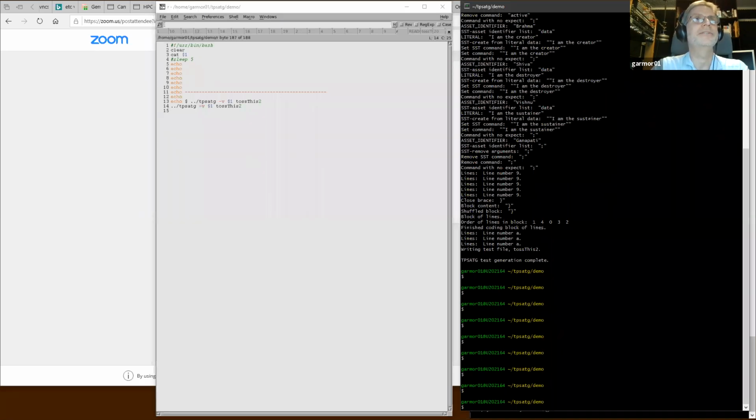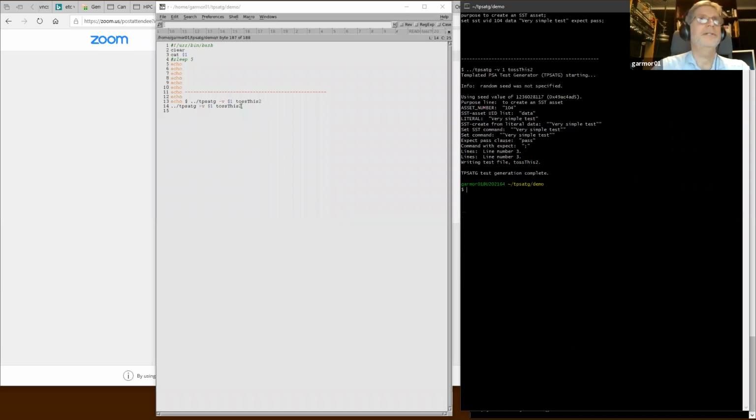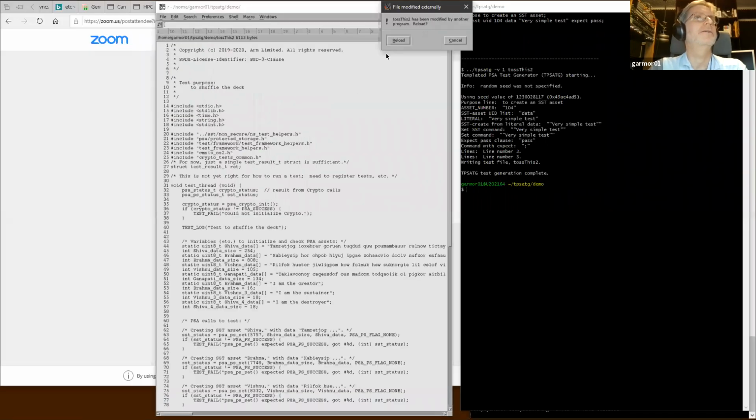Most importantly, I'll make it real easy to run, so I'll just say R1, for example. Here's a really simple example test. The initial ones are not very useful, it's just illustration. It starts out with a line called purpose, which simply describes the purpose of the test. It just creates an SST asset with UID, unique ID 104, with this data, a very simple, very boring test, and it expects it to pass. What code does that generate? Well, here it is.